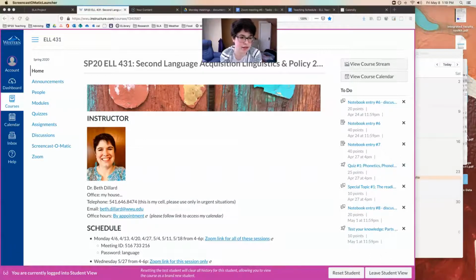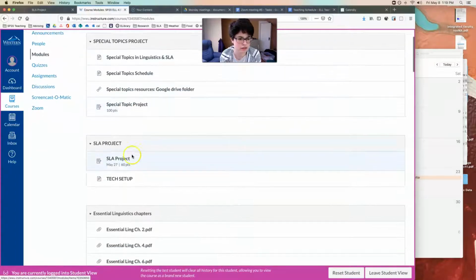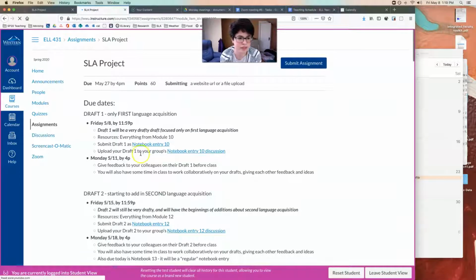All right, so I've redone the page. I've tried to cut out stuff that seemed confusing and add in some better stuff. So let's go first to modules. So this is the instruction page. All right, what I've done is I've adjusted the due dates and I've tried to spread them out so that it's a little more clear what to do when.